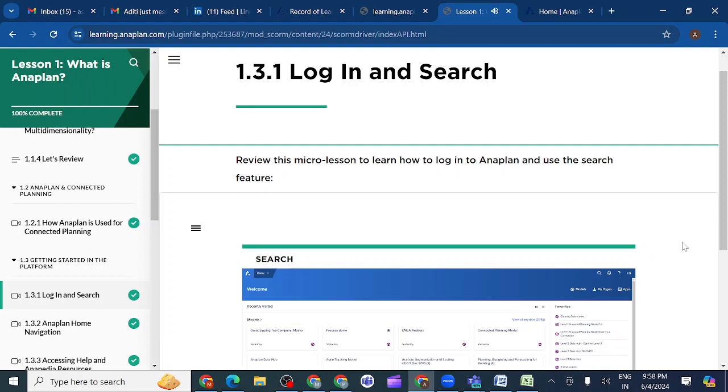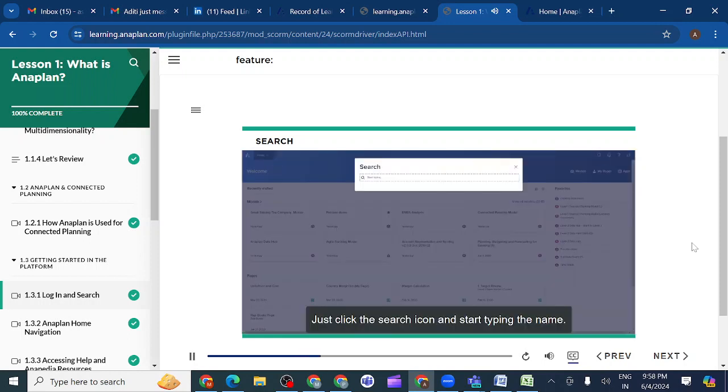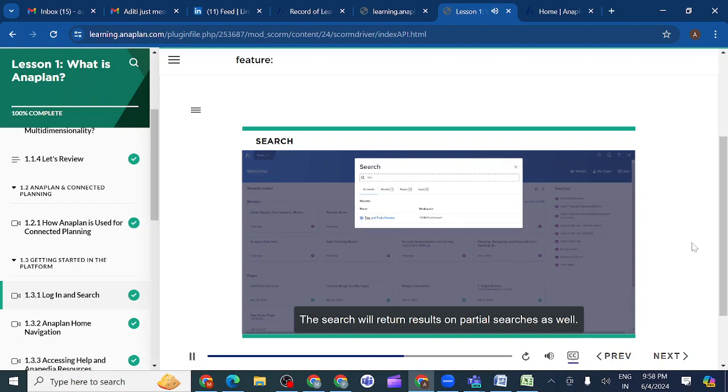Users with access to many different models can use the search feature to find the one they want. Just click the search icon and start typing the name. If you don't know the full name, enter what you do know. The search will return results on partial searches as well. Once you've found the desired model, click it to open.